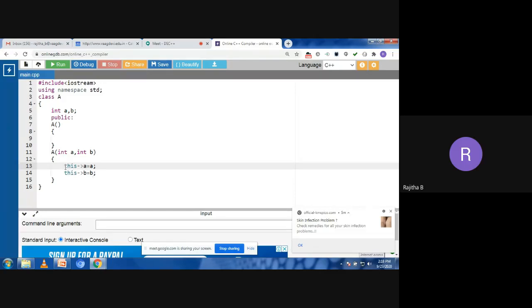So what is this actually? It is used to refer to the address of an object. What does the object consist of? Data members. So using the this pointer we can access the data members: this arrow a equal to a and this arrow b equal to b. What are the right hand side a and b? These are the formal parameters. And the left hand side a and b? These are the data members, represented using this arrow. Is this clear?